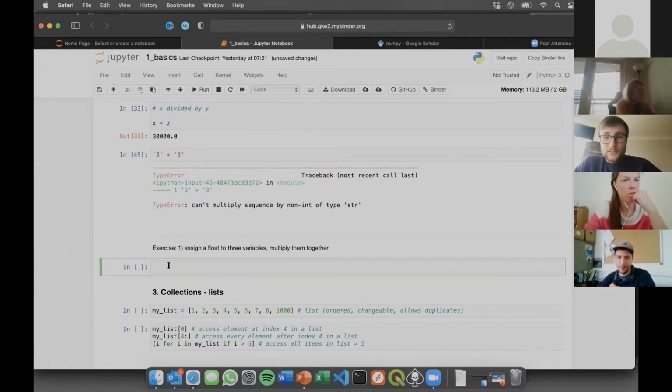Okay, so let's try this exercise. So I want you to assign a float to 3 variables and multiply them together. You can call them whatever you want and choose any floats you want, any numbers you want. Just do that and get an answer. So I'll give you a minute to do that, and then we'll go through an example together.